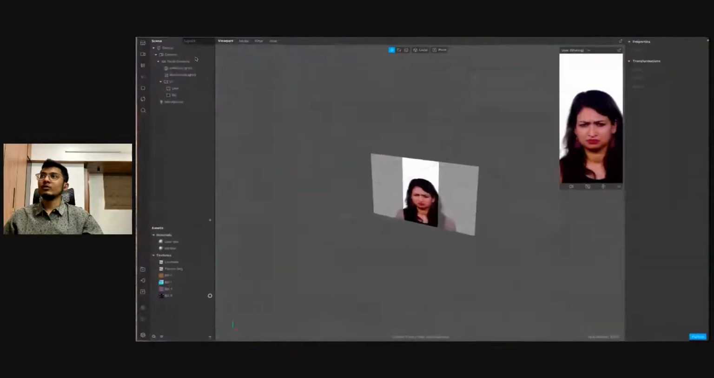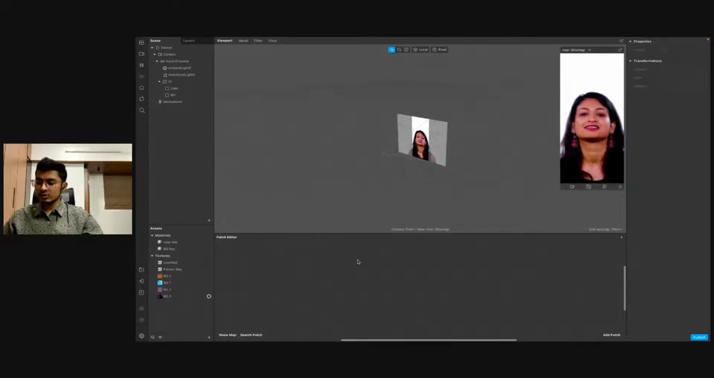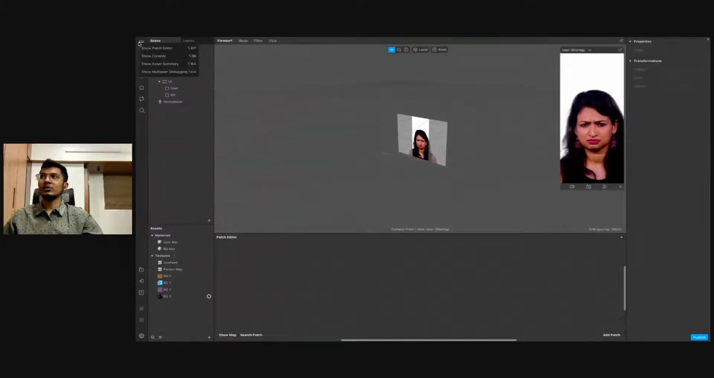So let's make it full screen and go to workplace, show patch editor. For Windows, the command is Control Alt P, and for Mac, it's Alt Command P. Otherwise, you can directly go from here, view, patch editor, or else you can go to workplace and patch editor. The more you use it, the more handy the shortcuts will be.